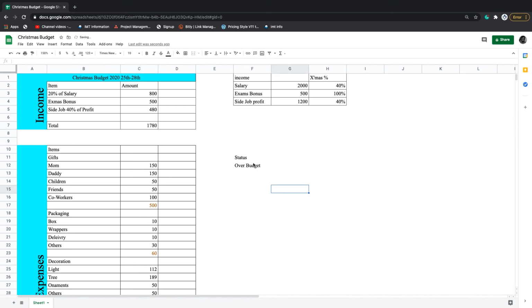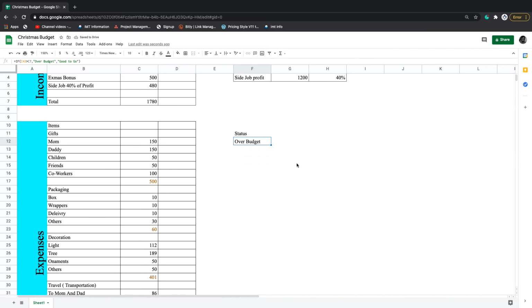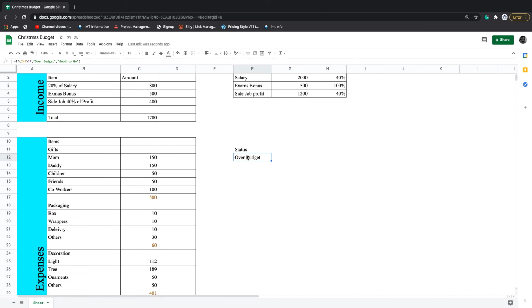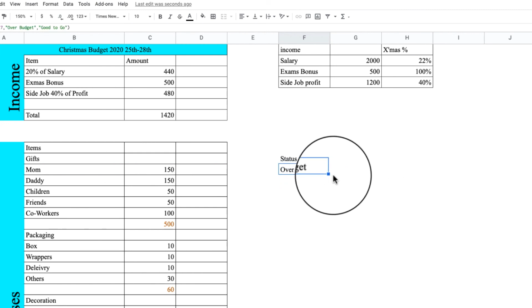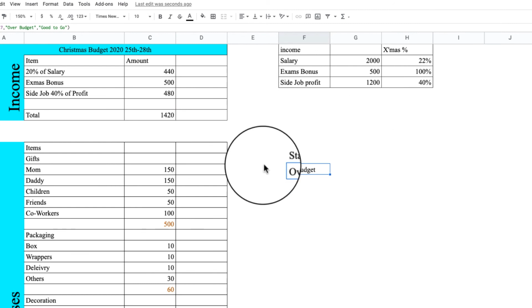Yes. So we're saying if the value, so right now you can see that we are over the budget. So over budget. Our expenses have exceeded our income.